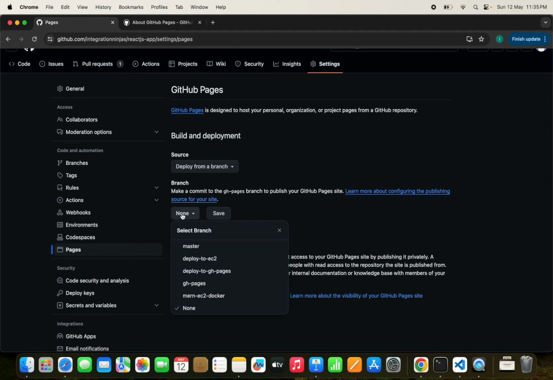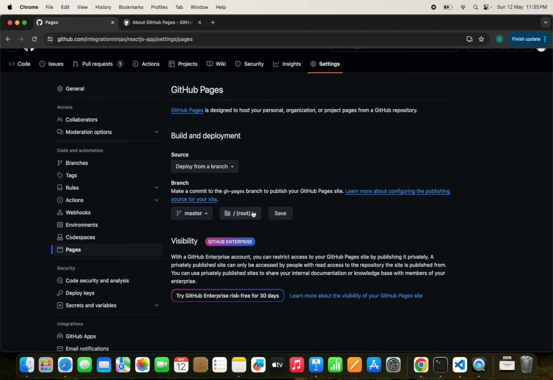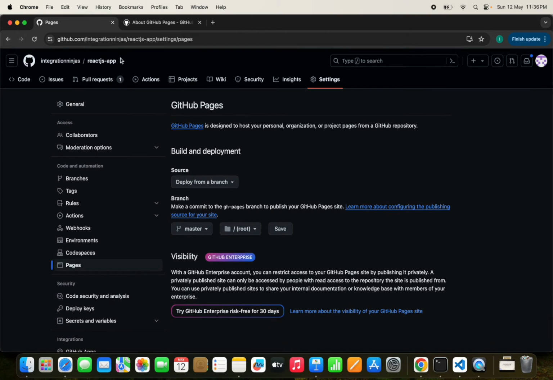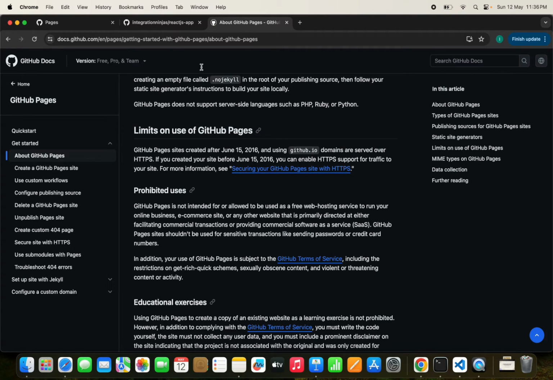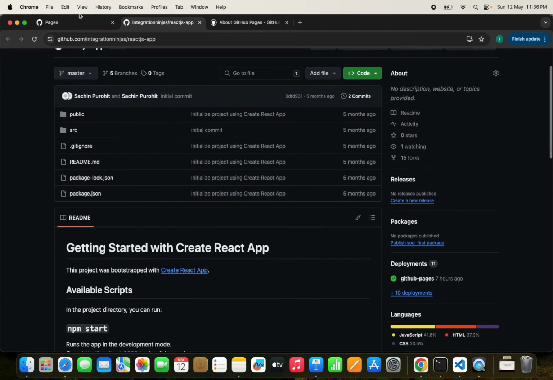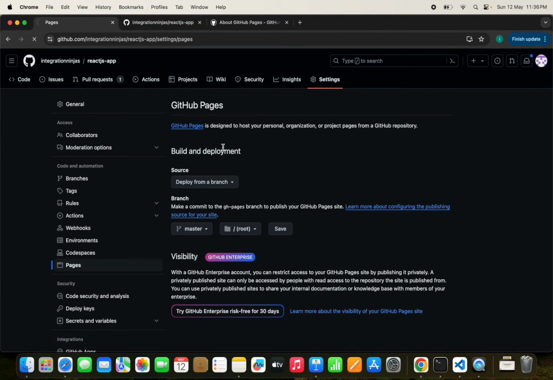It can be any other branch as well. Suppose I select the master branch and click on the root. If I click on save, an action will be triggered. By default, whatever is available in the React app, like the main page, either readme.md or index.md or index.html, will be picked up. So we can try that here itself. Let's click on save.